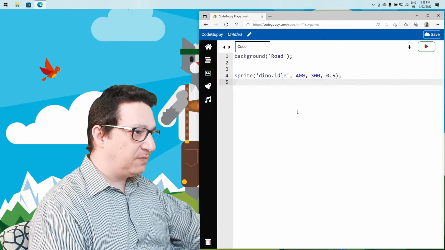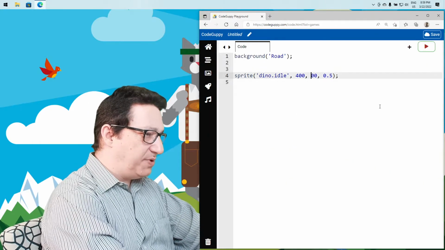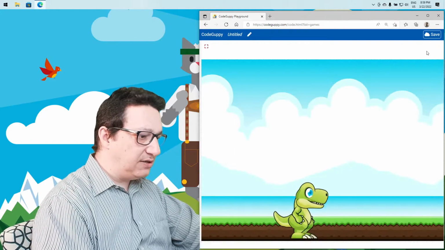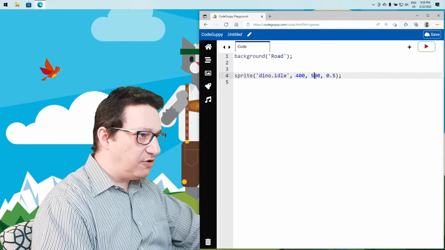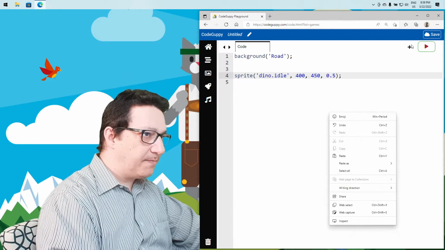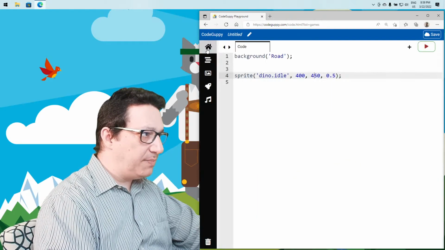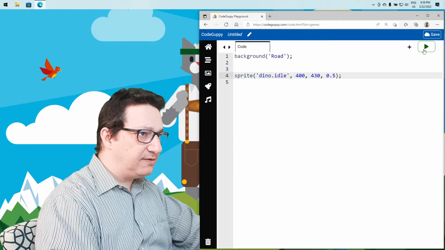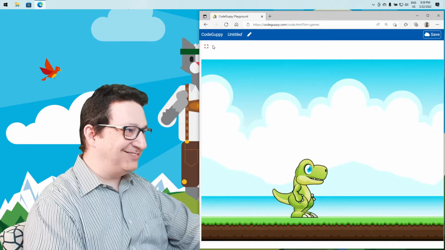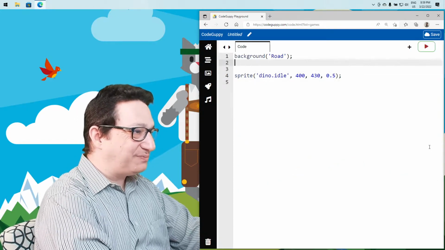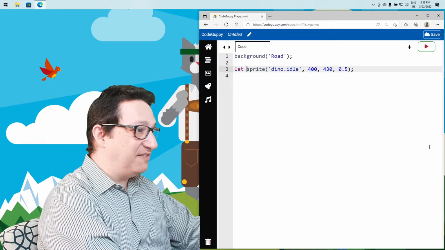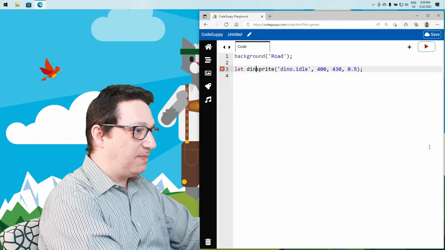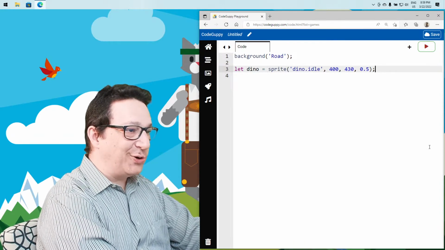All right. The dino should be at 500 here on the vertical. Oops, too much. 450. A little bit up. 430. Yeah, just there. So let's have it in a variable dino, and let's see how we can control this one.